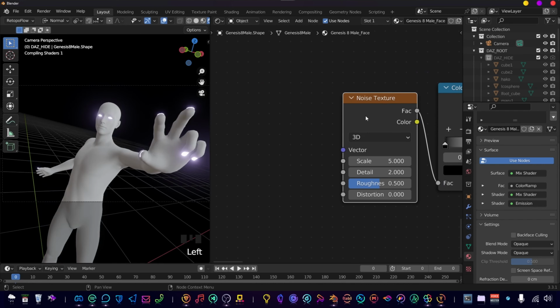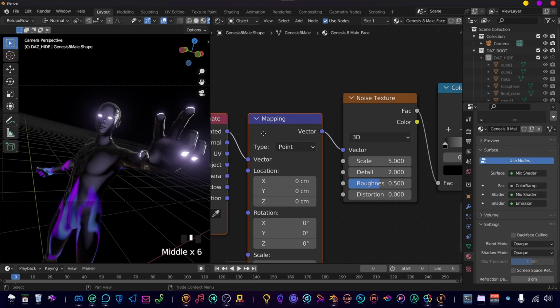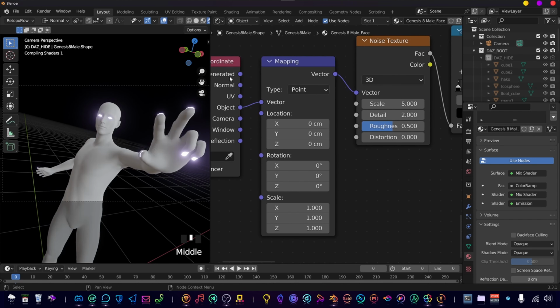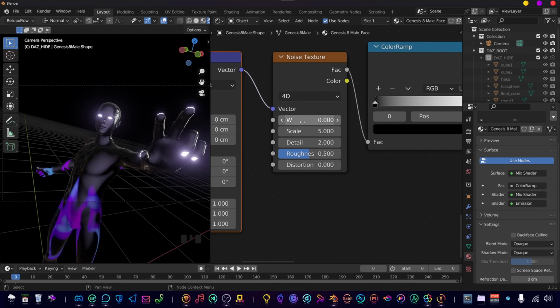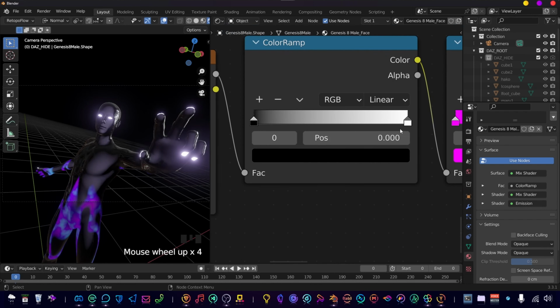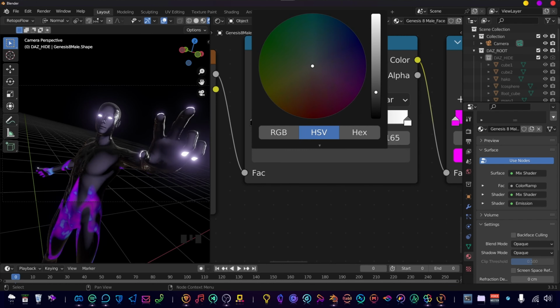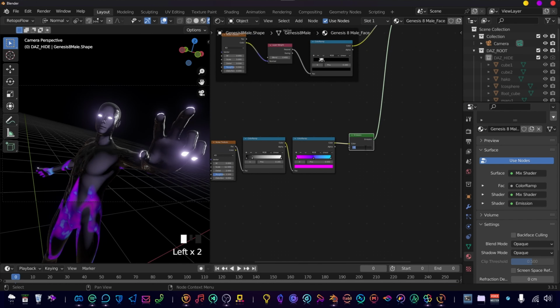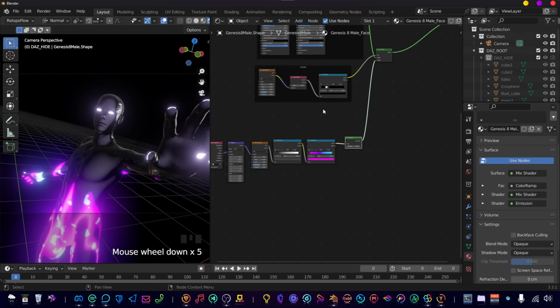enter into the factor. Control T to map this and set the object to the vector instead of generate it. Let's change this to 4D, and later on we'll animate this W. Change scale 11.5. Let's change the ramp here. Right, let's set this emission to 50. We'll change this later on.